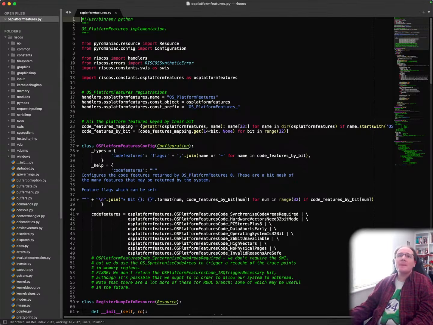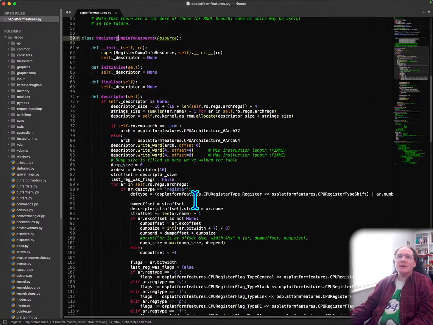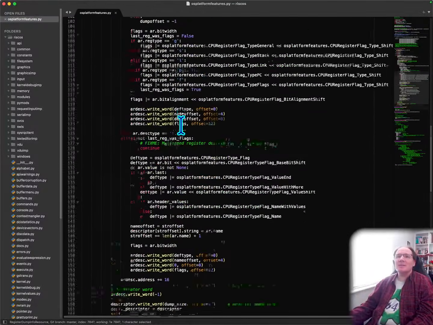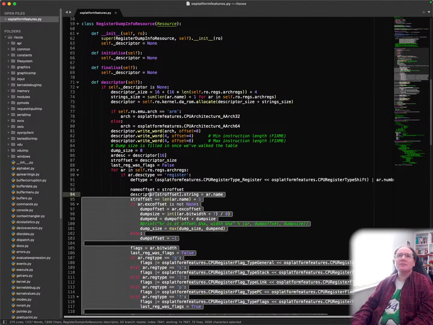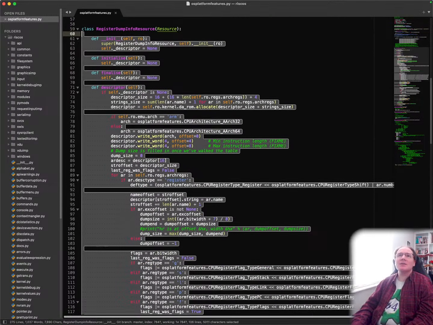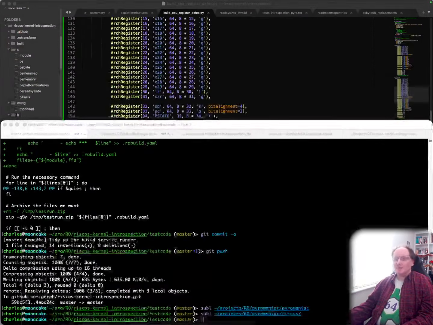There we go. Register dump info. Here we are. This is the thing that generates that table. That's the entire code that does it. So let's lift that. This is a class that just does all of that work for us. So I will work through it.